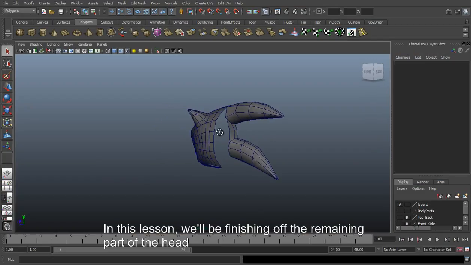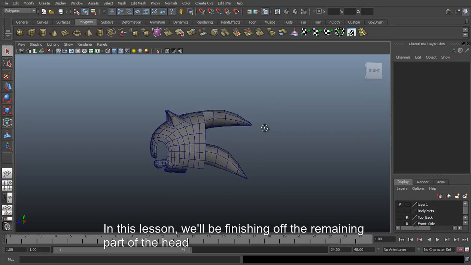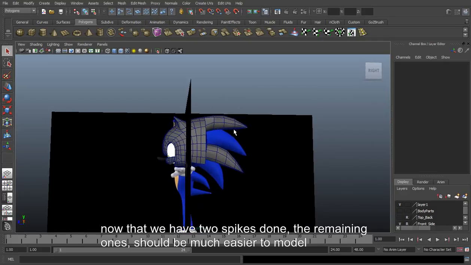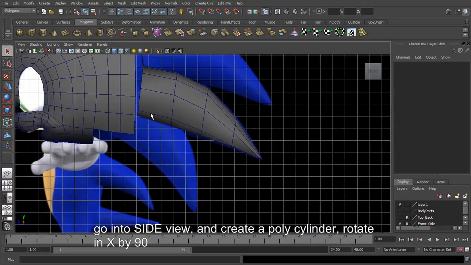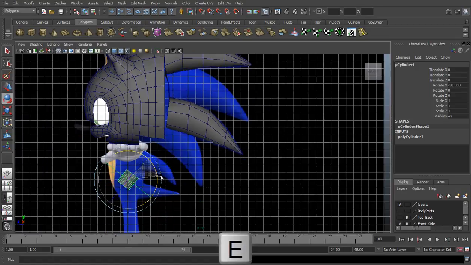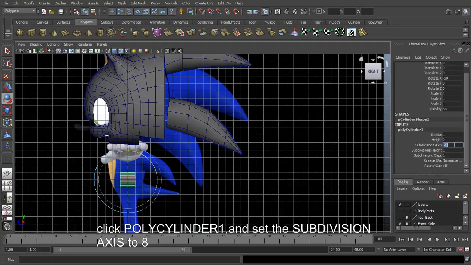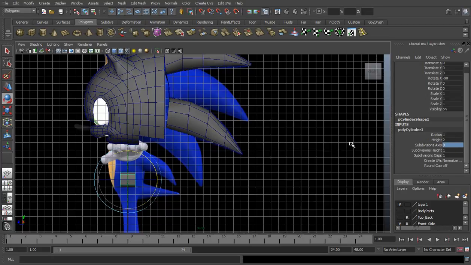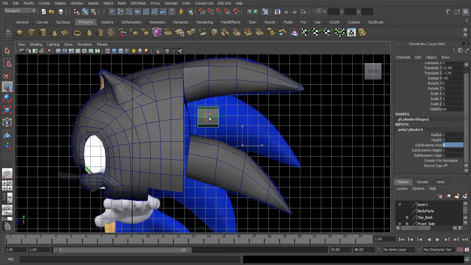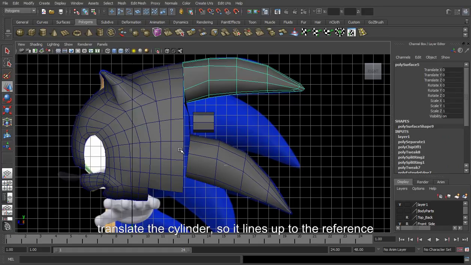In this lesson, we'll be finishing off the remaining part of the head. Now that we have 2 spikes done, the remaining ones should be much easier to model. Go into side view, and create a polycylinder, rotate an X by 90. Click polycylinder 1, and set the subdivision axis to 8. Translate the cylinder, so it lines up to the reference.